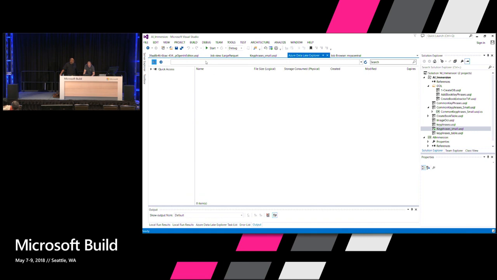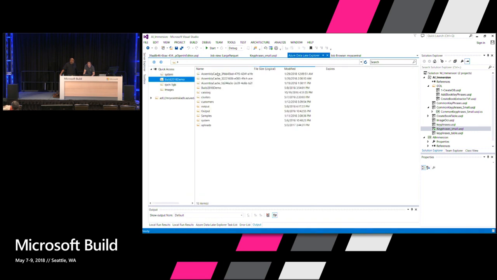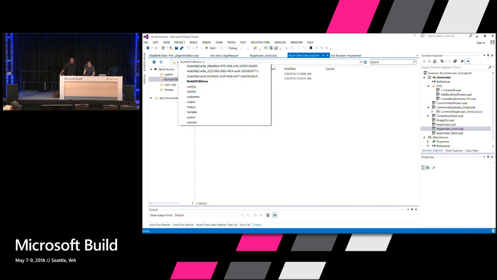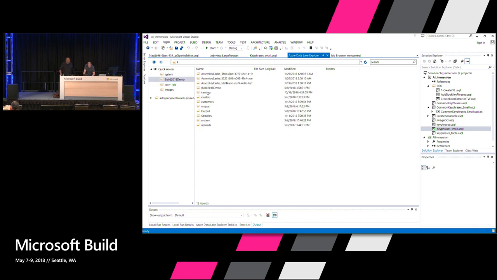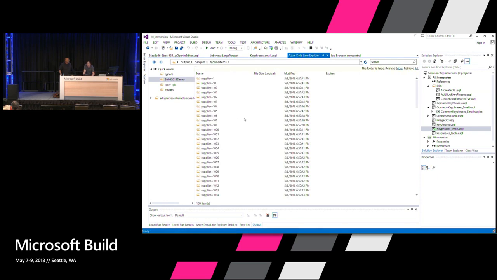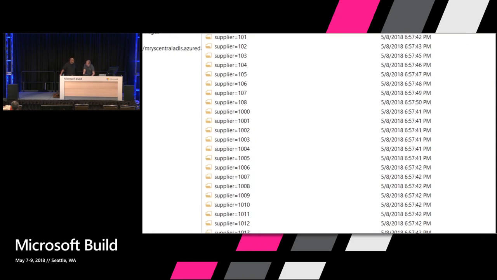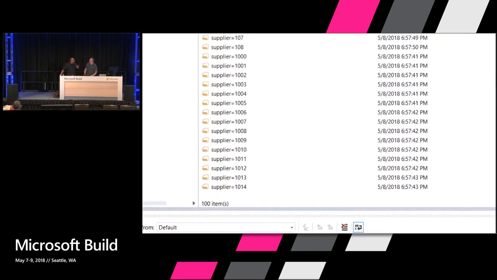And of course, this has gone away again. Let me go up here, one up. Where do I go up here? Output, Parquet, big line items. And now you see here, I basically have... Oh, because you had supplier equals as a folder. Yes. So you created the folders for the file. Exactly. Oh, that's quite nice. And that's basically what Spark and Hive expects for partitioning information.